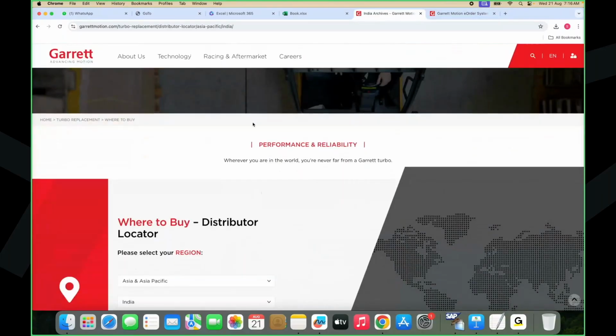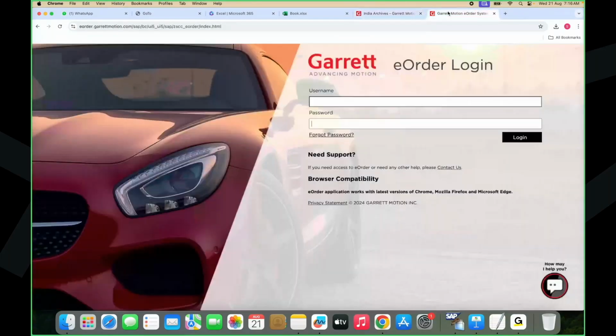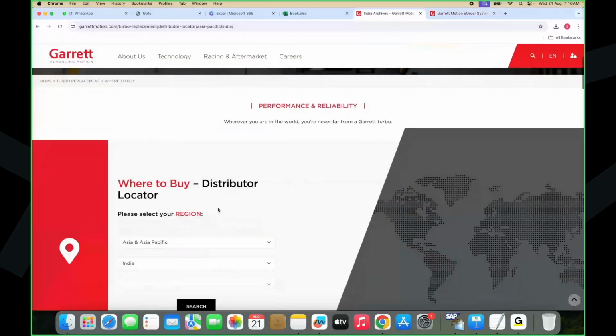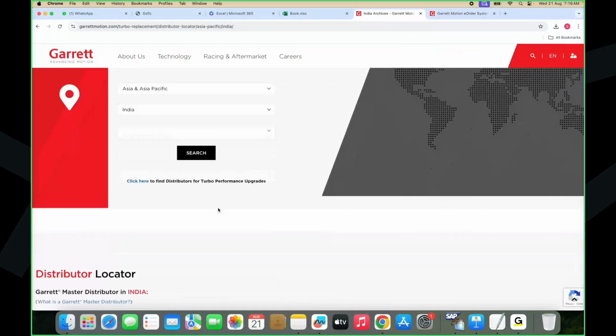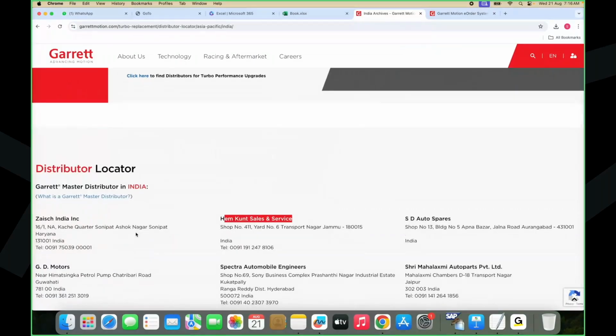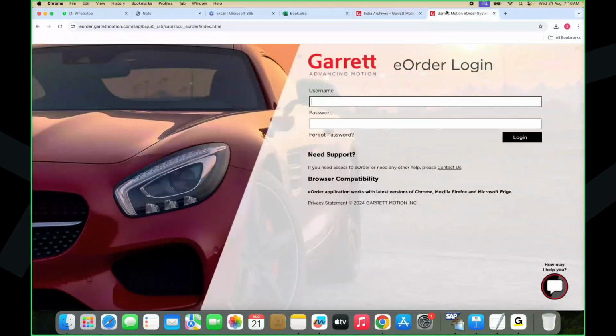Now, for Garrett, who is the user? The distributor is the user. And what does he do? He places an order by giving customer and part details. Customer means, for me, he will say that so-and-so customer needs a part. Hence, the distributor will log in to the system. He will provide my details, the customer details, and then he will enter the part details so that an order will be placed.